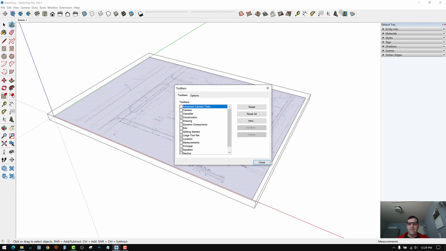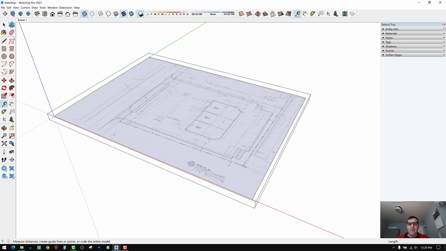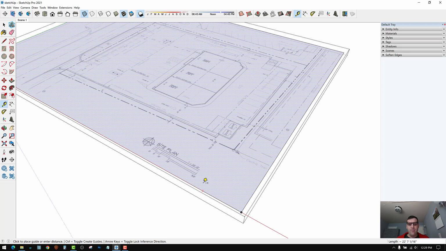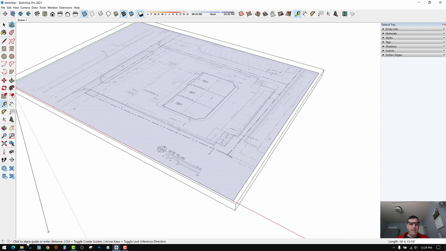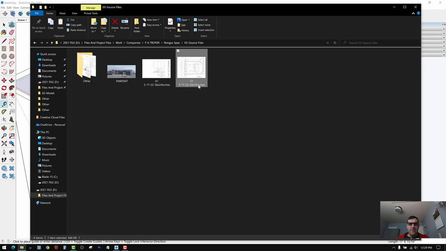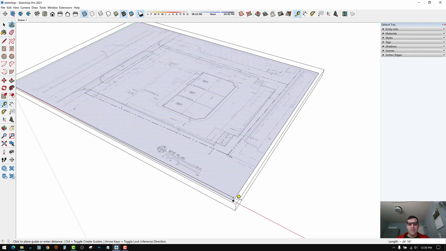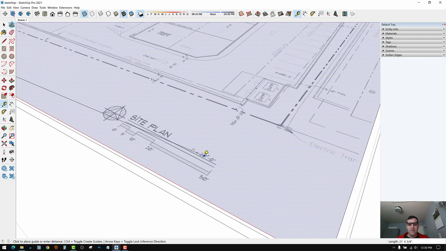That will bring up this bar right here. So now that I'm inside the group, click on the tape measure tool and then click on one corner and then across to the other corner. So I know that in Photoshop I made this 20 inches by 15 inches. So it's 20 inches wide, and 1 inch equals 20.